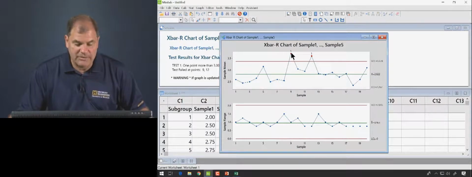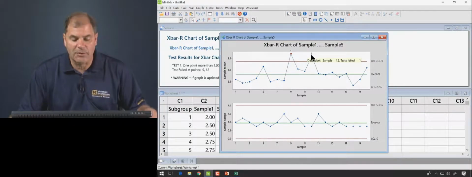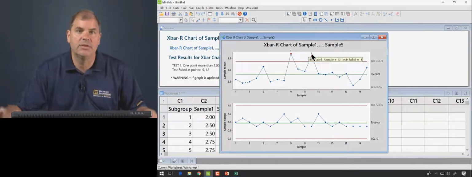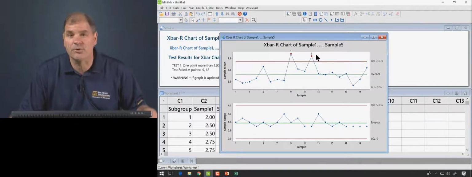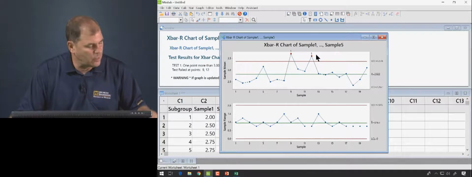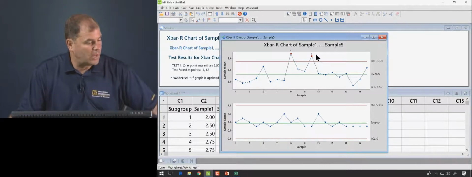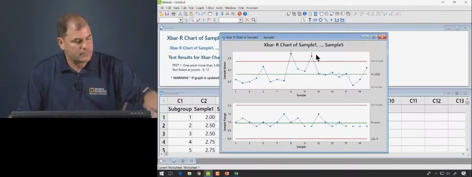If you get points, subgroup 9 and subgroup 12, they're both out of control. They have little ones above them because they have failed rule number 1, which is more than 3 sigma away. So out above the upper control limit or below the lower control limit would be how I should say that.